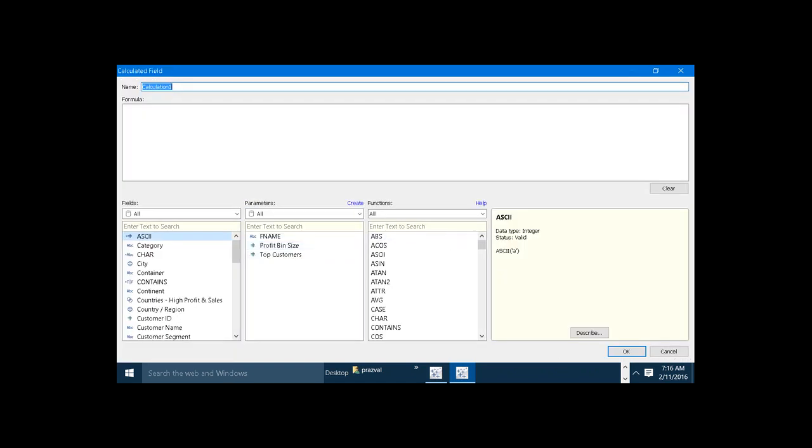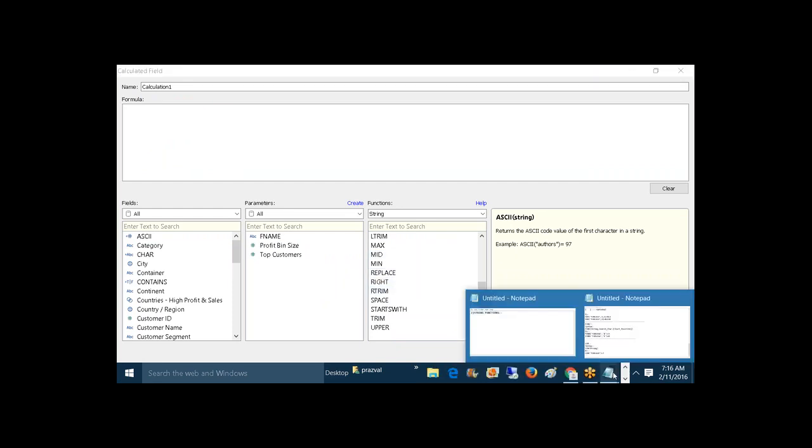Next, after len, lower. What will lower do? Lower will convert the input string to lowercase, and we have upper also. What will upper do? Upper will convert the input string to uppercase. Basically these two are the case conversion functions. Next is ltrim. Next we have the trimming functions.